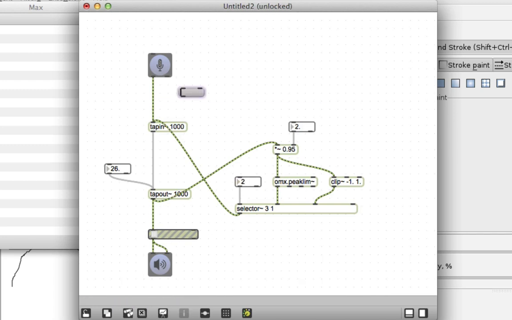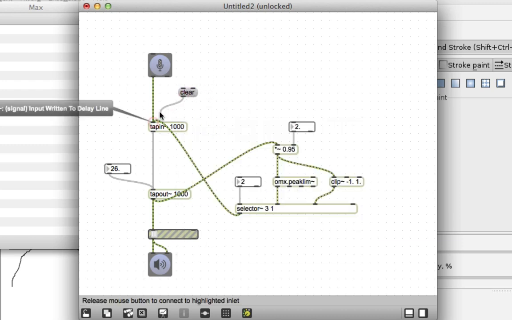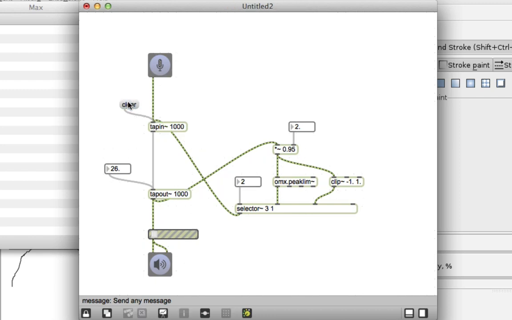It's also a good opportunity to make a clear. Clear clears out the delay line so that we don't have to listen to what's in there anymore. And we can start afresh. Let's try it, shall we? So here's using the clip as opposed to the peaklim. Here's using the peaklim.